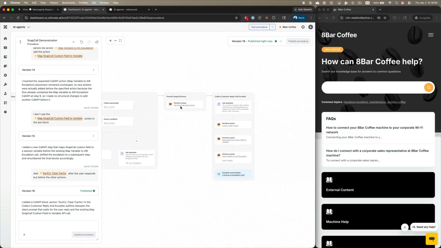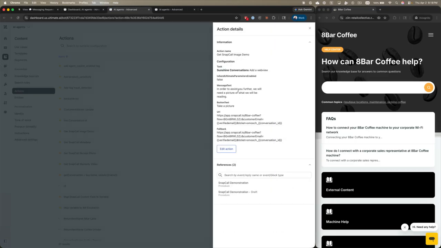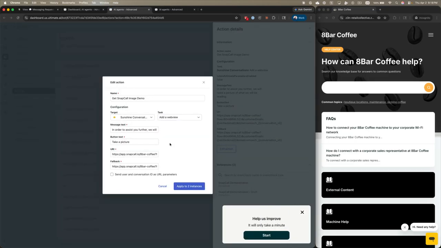Then you're going to perform the action, which is get SnapCall image demo. If we go to edit action, this is just your standard add a web view. The URL that you're sending has to have the customer email, and for the ticket, it's going to be smooch_ double curly brackets conversation ID. The reason you need this is because a ticket doesn't exist until an escalation occurs, and we need to be able to publish the image back to the ticket so that we can retrieve it later.